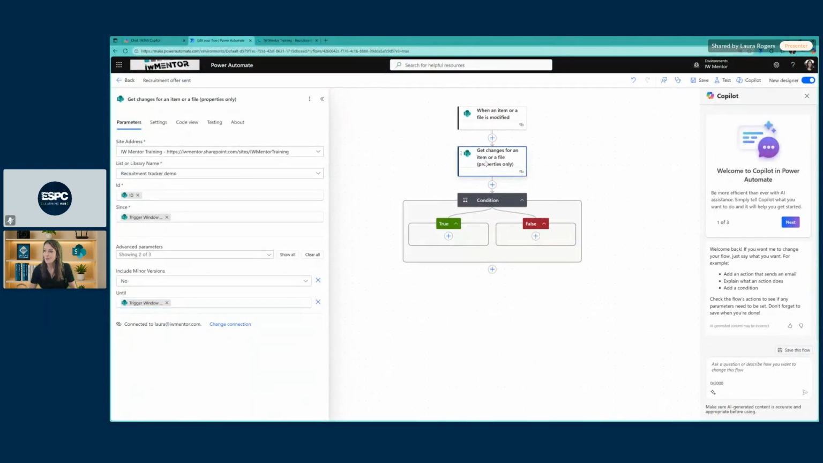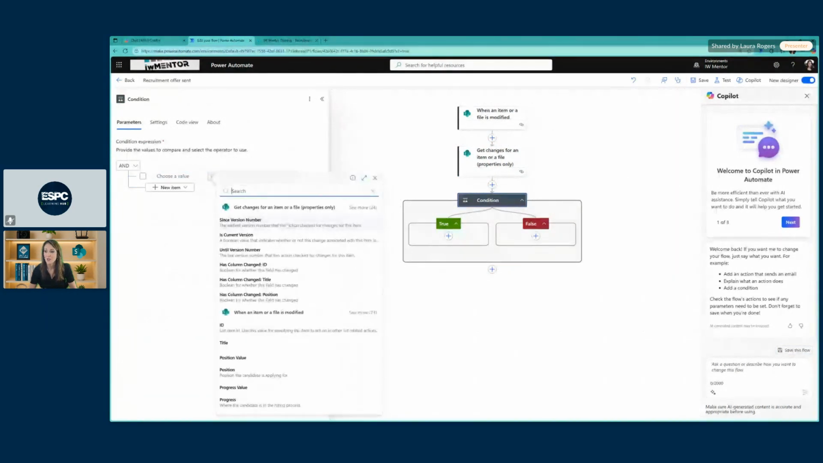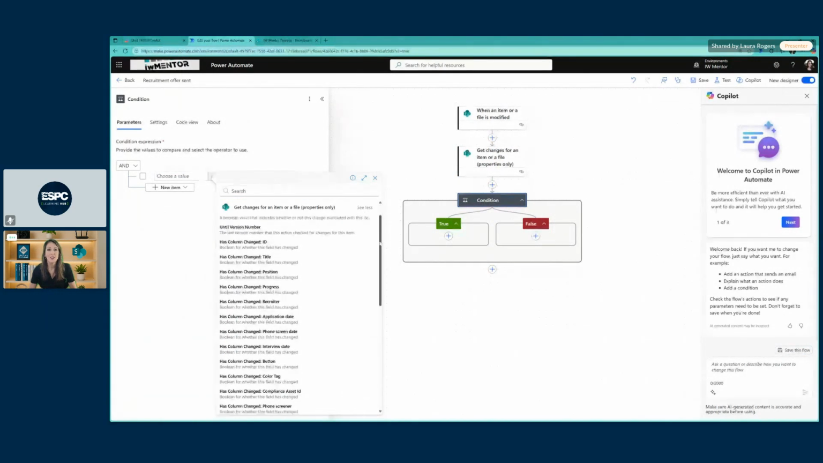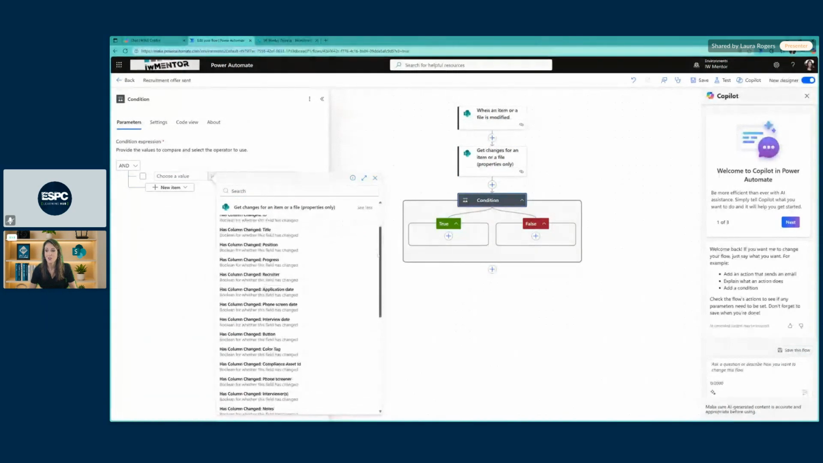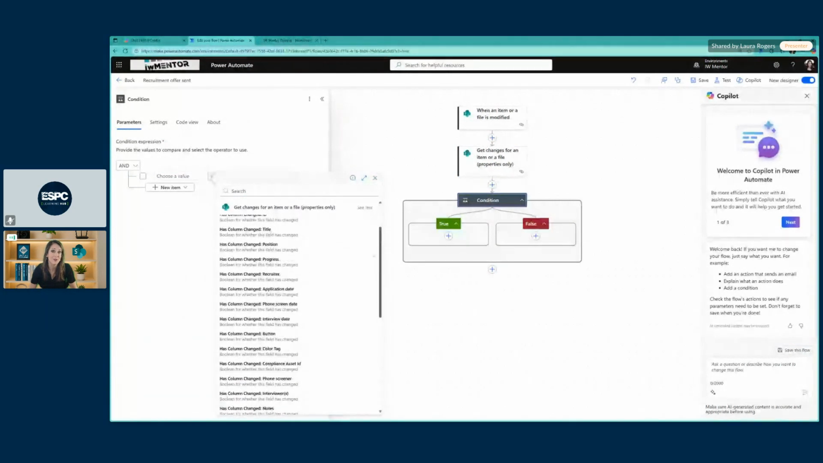So it goes and gets the changes, and what I have when it gets the changes is a big long list of Booleans. So when I see get changes for an item or file, it just has a whole big long list of has column changed, has column changed position, has column changed title. So it really just lists every single column in there.